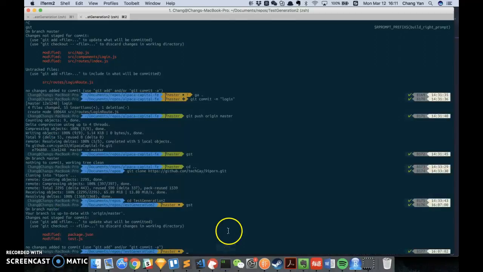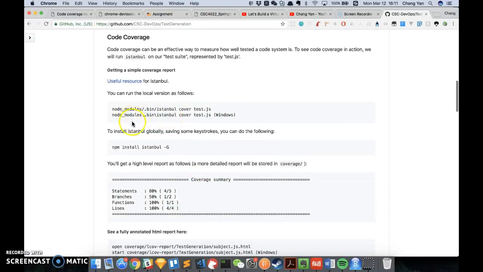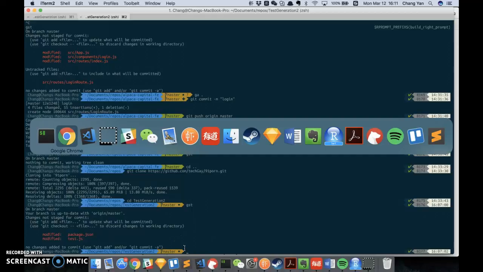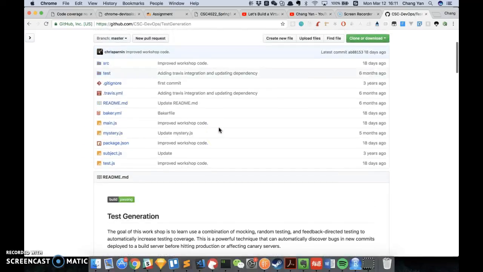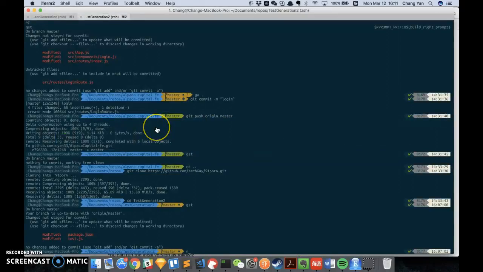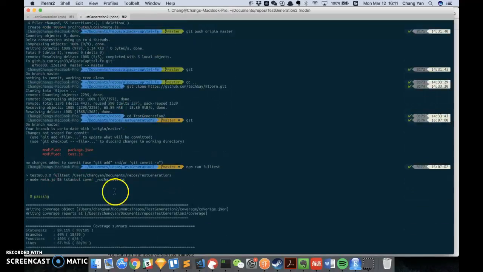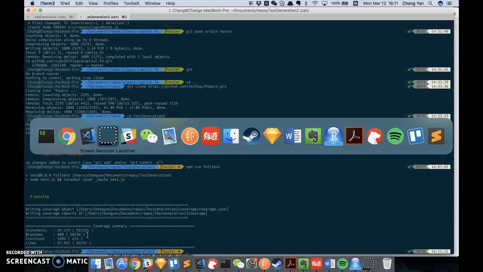There is a tool called Istanbul, so it allows you to generate the coverage report for you. I have cloned this repo. So if you run this command, npm run full test, you can see the branch coverage is 60%.